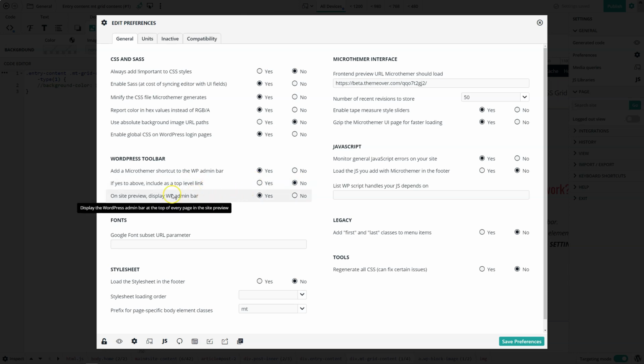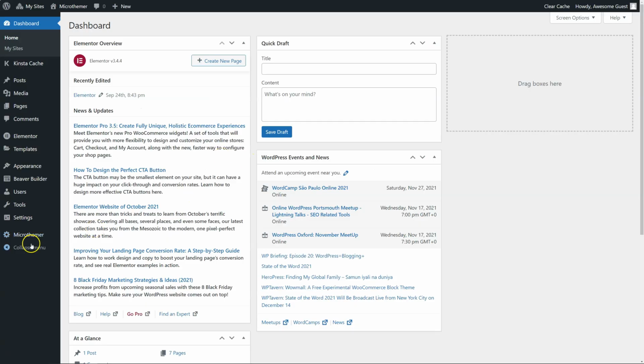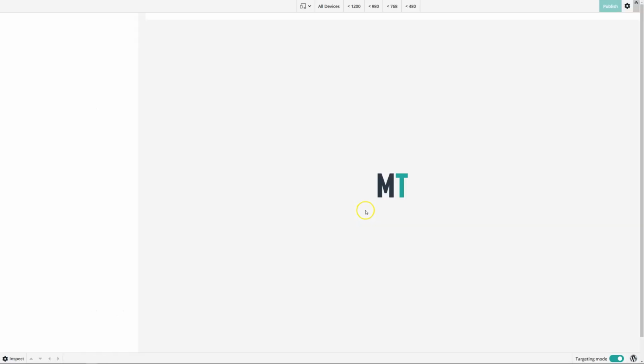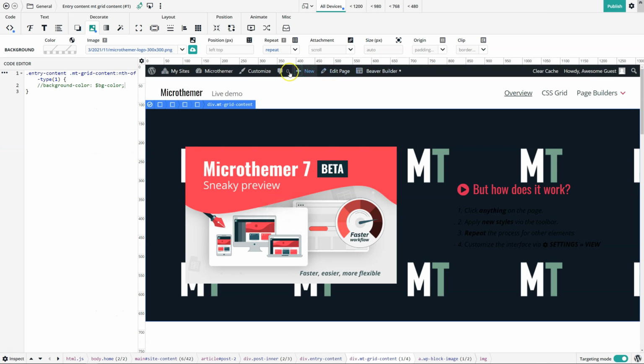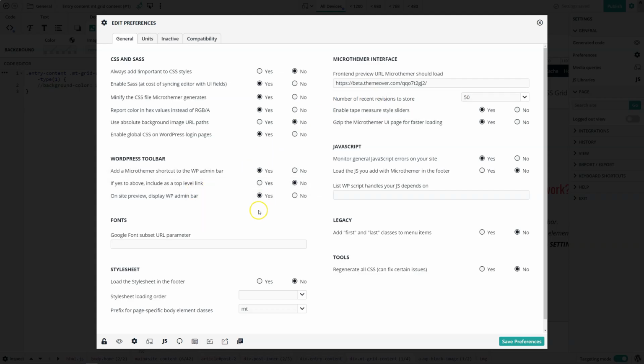And then in terms of the site preview, let's just go back to the Microthemer interface here. That's talking about this bar here. Sometimes it's useful to keep if you want to edit the page, switch between styling the page and editing the actual content, or jump to page builders. But if it's a bit of a distraction, you can use the preference to set that to not display.